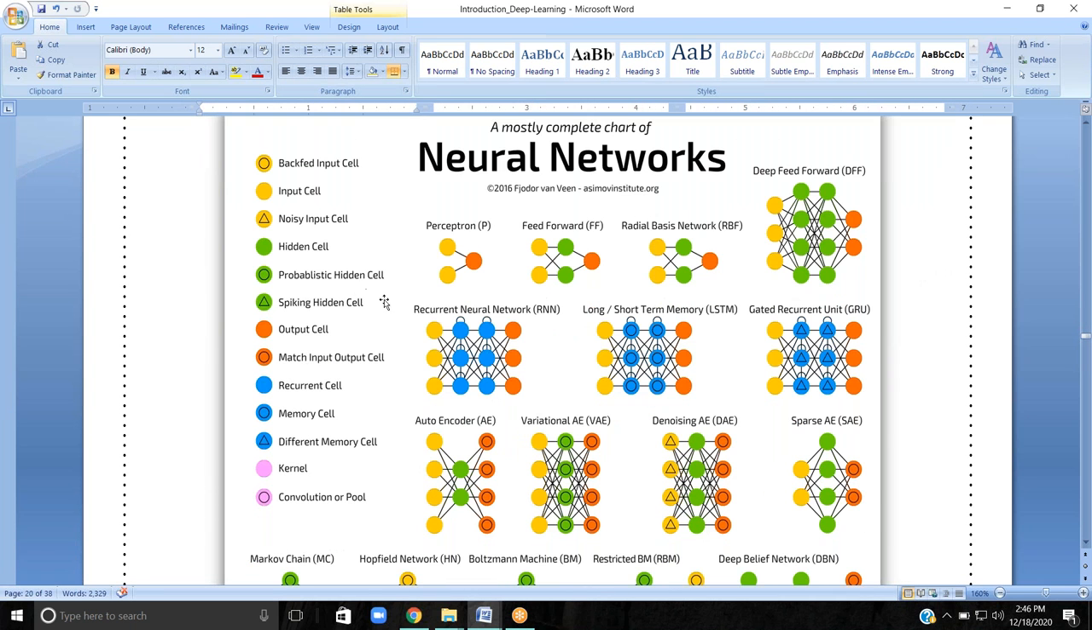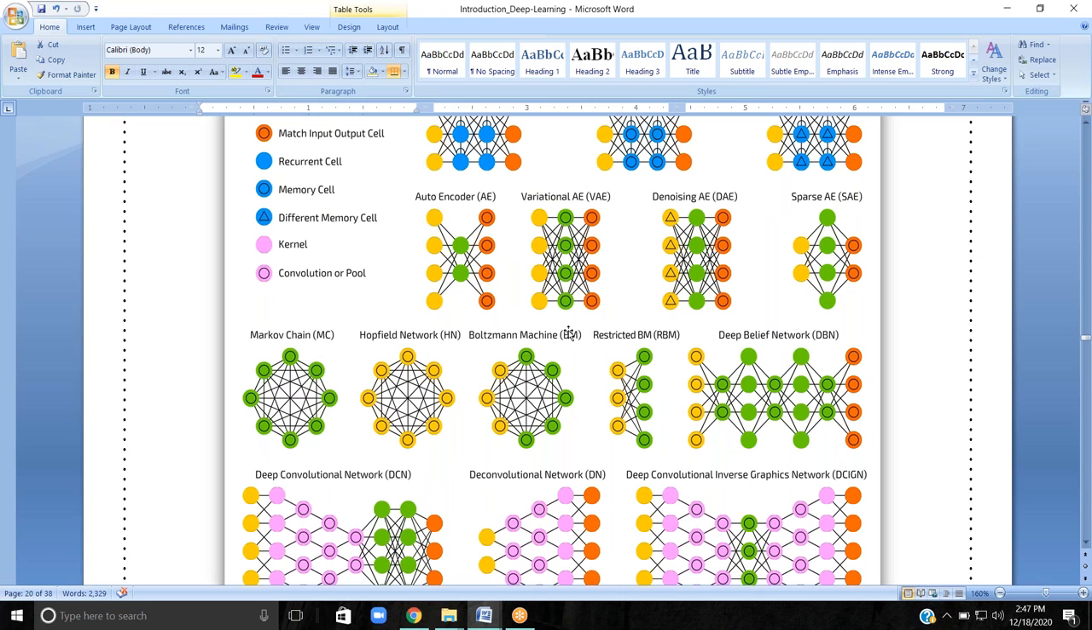Look at this one small picture, and with that I will stop. The perceptron is a very minimal neuron connection. Then feed forward, radial basis network. Depending upon how they interact and the way they are connected, every network is labeled and named. Autoencoder, Markov chain, Hopfield network.